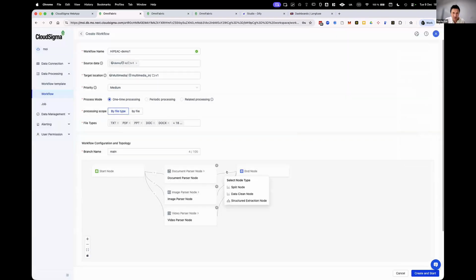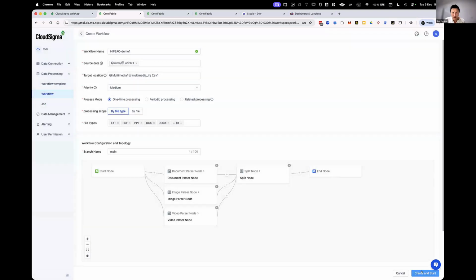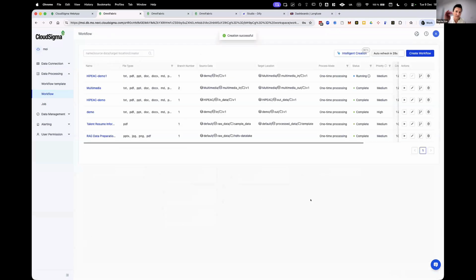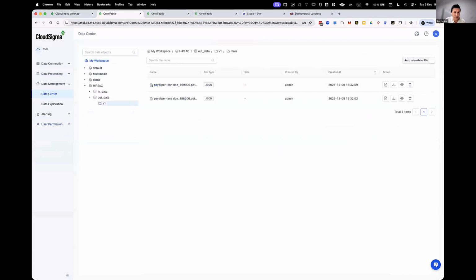Based on that, I can create a basic workflow. I will add a split node, which you can consider as a regular expression way to enhance the data. And when you are happy with the flow, you can create it, and it will trigger the job of processing those data. So I'm going to show you the chicken which is already cooked. When I go to this demo out, this is the data that has been processed in the flow that I've just run before.